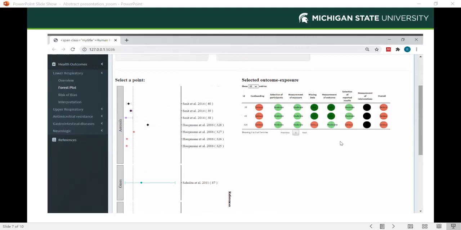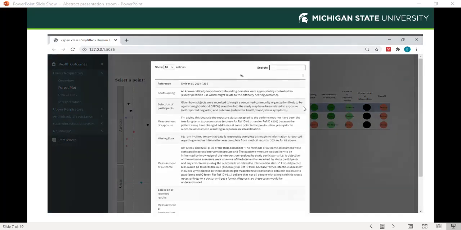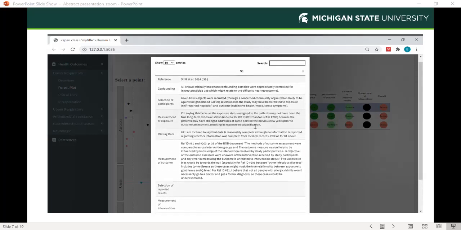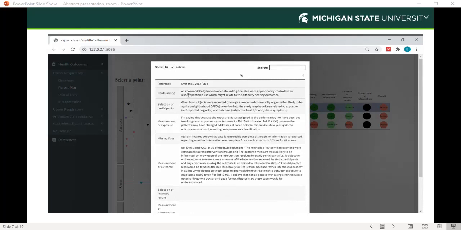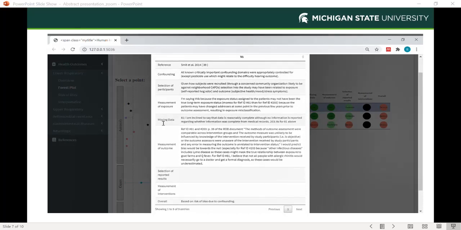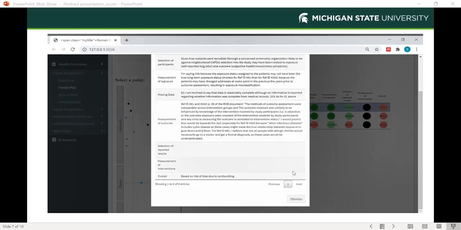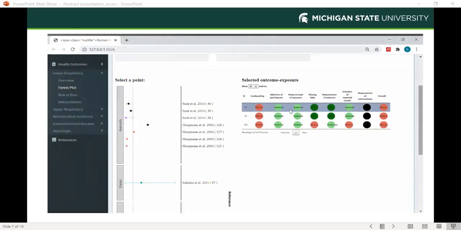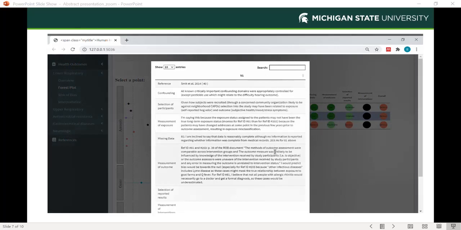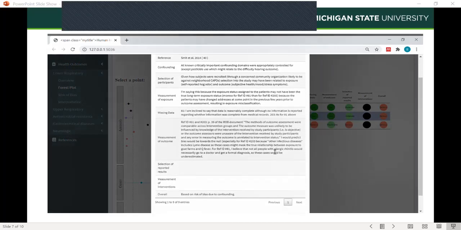Finally, in this risk of bias table, the user can click on a row and a pop-up window appears containing the justification of the risk of bias for each domain evaluated. So you can see here the confounding evaluation, missing data assessment, and so on for any other row in the table.